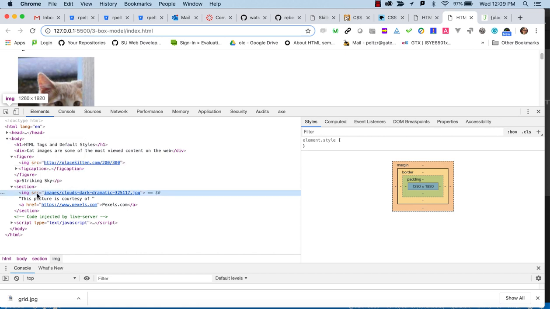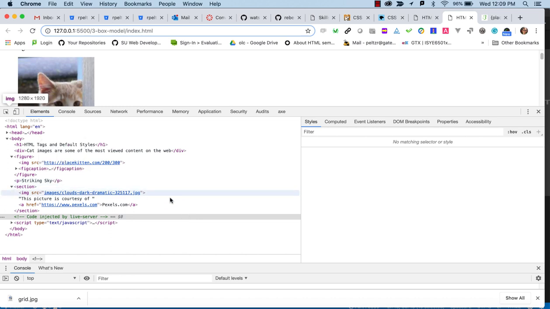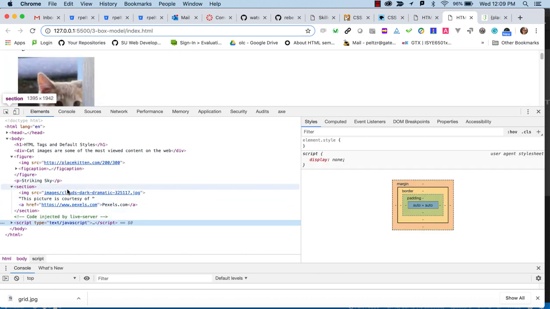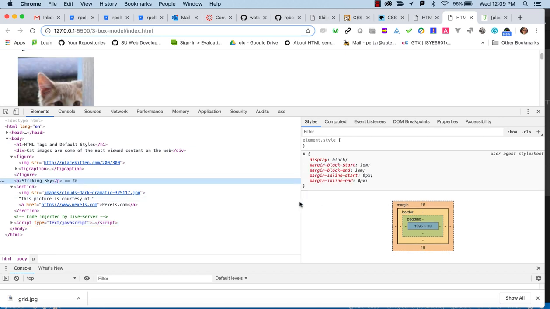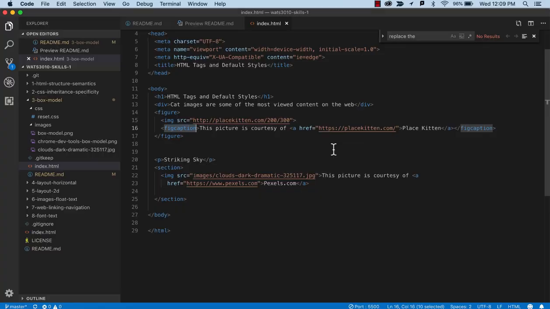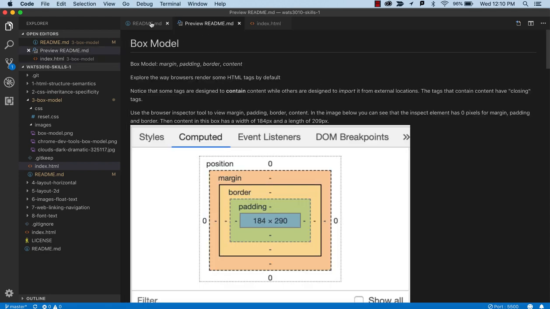And in this section, we have the cloud, the dark and dramatic picture. We have 1280 by 1920. So this is just taking a look at what we're starting with, and seeing that here on a paragraph tag, we have a default margin of 16 on the top and bottom. So these are the browser defaults. We just want to get a look at that because we often want to override those, and you're going to see how we're going to do that in this exercise.